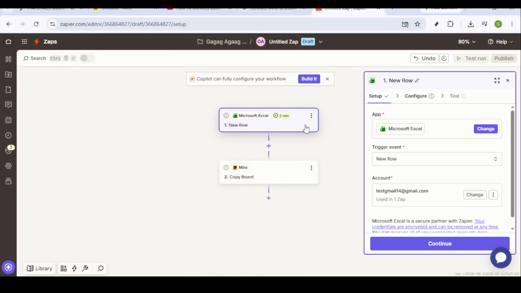In today's video, I'm going to teach you how to connect Miro to Excel using Zapier. This tutorial will guide you through each step of the process so you can automate and streamline your workflow between these two powerful tools. So, let's dive right in and make the most out of your Excel and Miro integration.